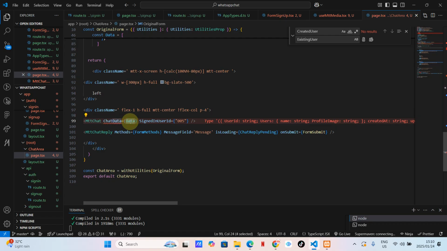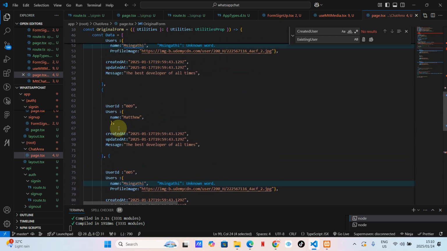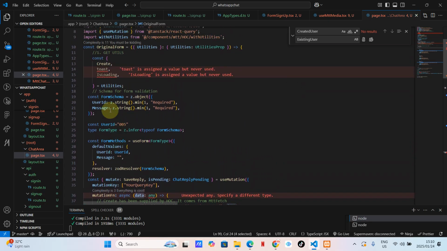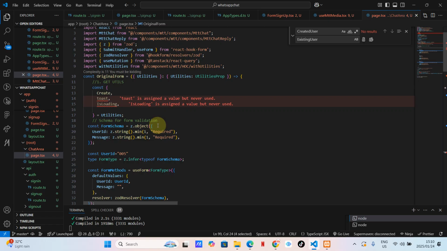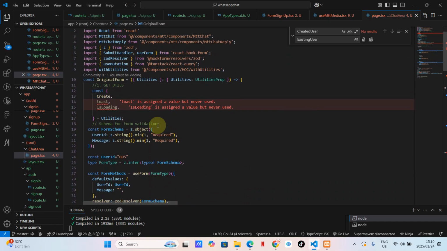Let's just go back to the Mtt component. It gets data from here. Okay, and then where is it getting this data? Do we have user data here? I don't think we have the user data. We can get the user data. Don't we have the user data in these utilities?